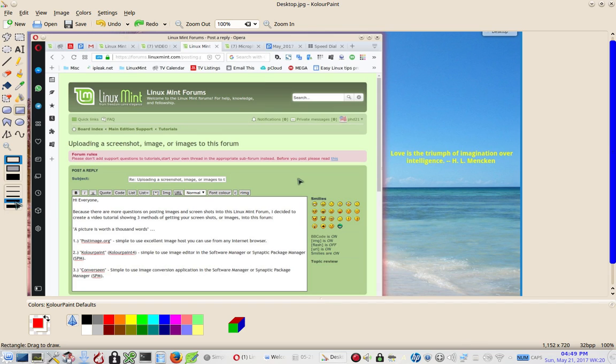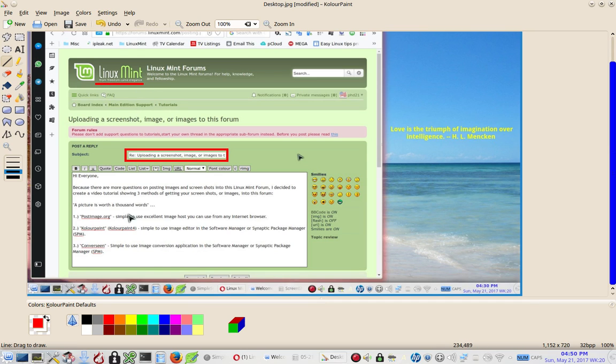Maybe choose a thicker line. And then I can make a highlight. I can click over just a line and say, Linux Mint Forums.